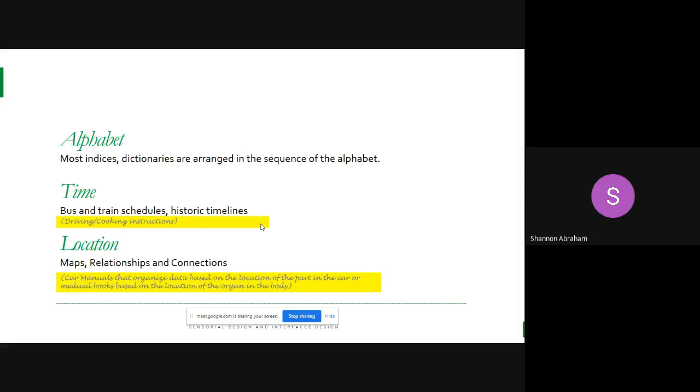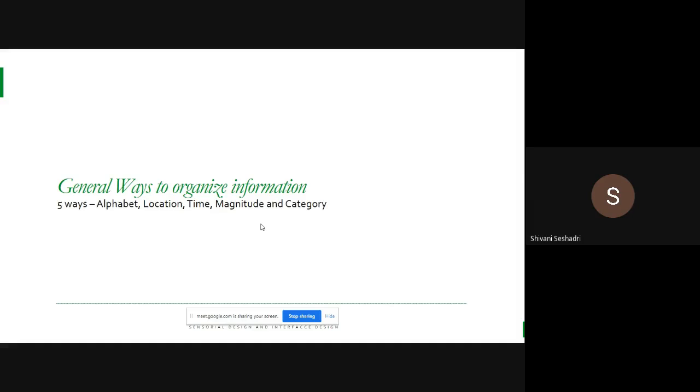So then we said, what are the examples? What does color come under? Yes, Shannon. What does color come under? You can categorize the color. You can put it as a category. So color can be a category. Okay.